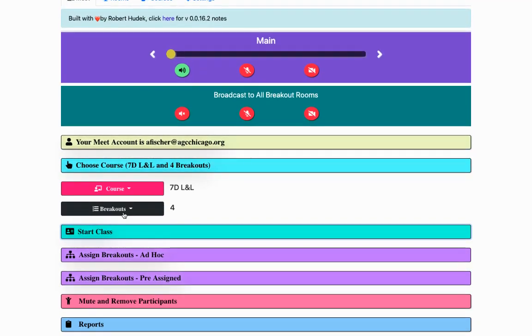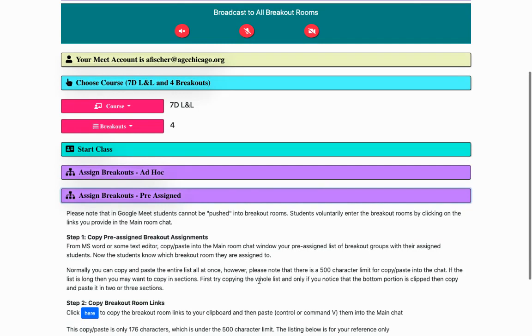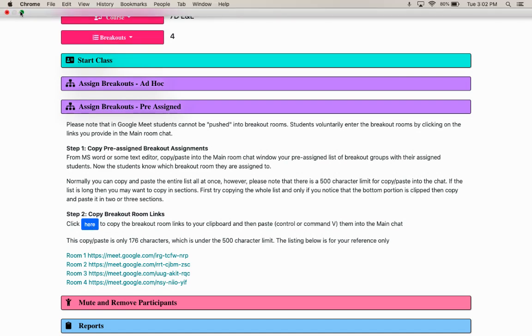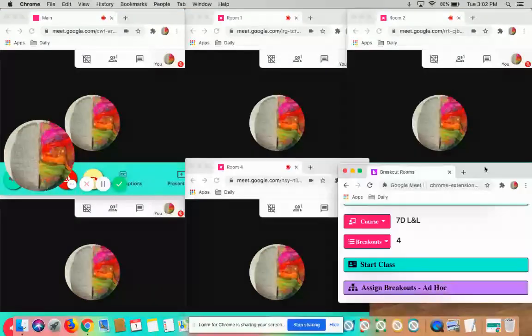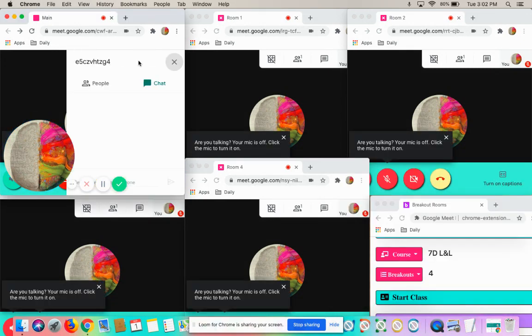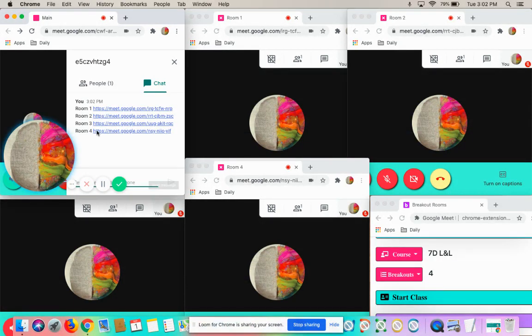Now, you also have an option to copy the links for the rooms. Okay, just click here. And you would have to come back over to the main room where all of your students are, go into the chat, paste, and send. Okay. Now, this obviously is going to take some procedure creation.